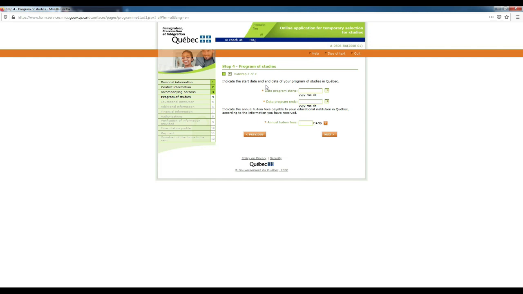Now you have to write the start date of your program and the end date of the program. The same thing you'll get from your LOA. Here I have mentioned only 1 year. And yes, you have to mention your tuition fee as well, but that should be for 1 year only. Even though your course is for 2 years, you have to mention tuition fee for 1 year only. Once you fill in the information, you can move to the next step.